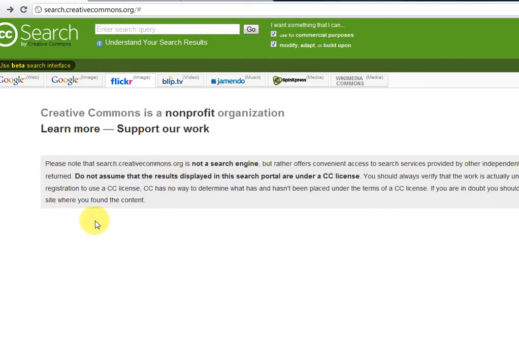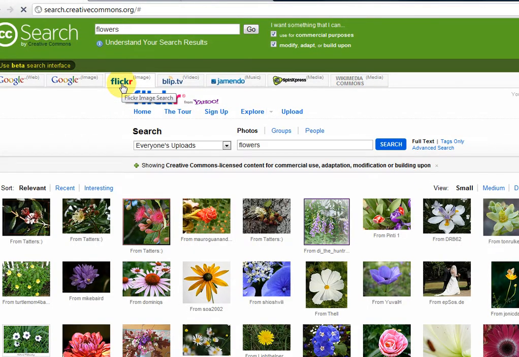When you go to that page, you can read what it says here. It says, do not assume that the results displayed in this search portal are under a Creative Commons license. They probably are, but you need to always check when you choose a picture, and I'll show you that in a second. Now, I usually go to Flickr. That's just a place I can usually find what I want.